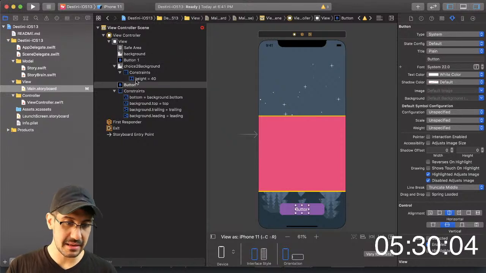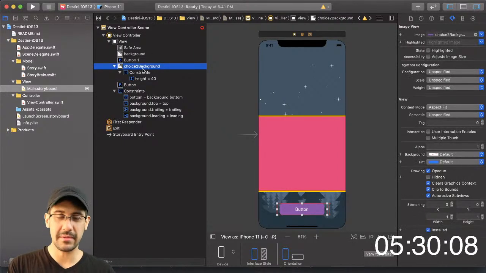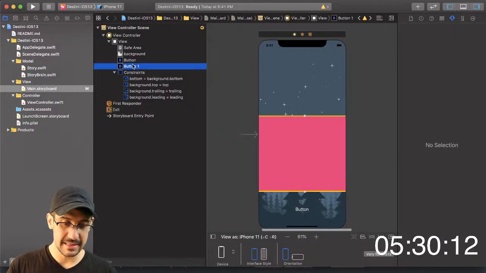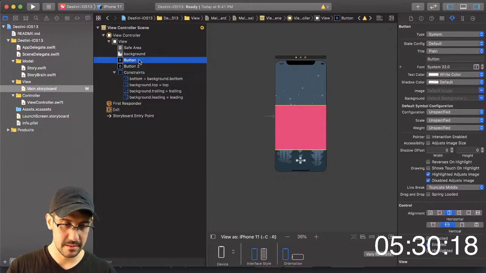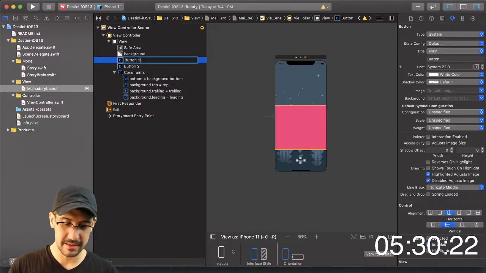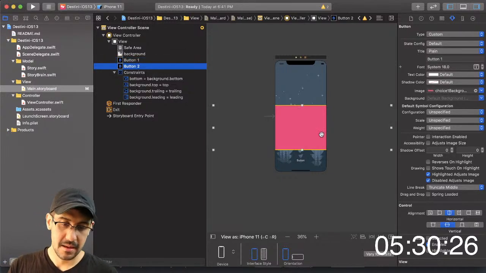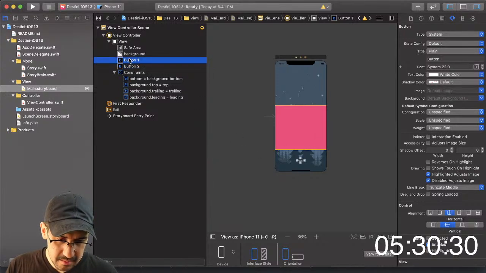Okay, so let me delete the background of the choice 2. So let me delete that image that I used. And the second button, so this is going to be button 2. So this is going to be button 1. The one that's pink. It's going to be button 1 and button 2. Okay. Actually, right now, button 1 is the one on the bottom.